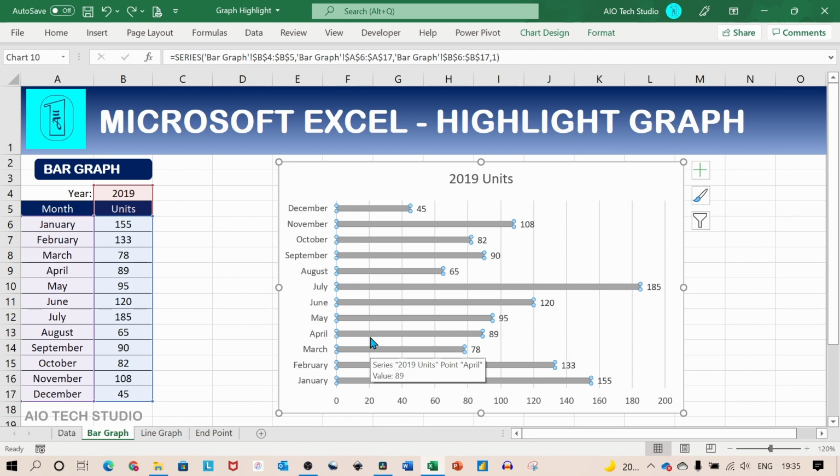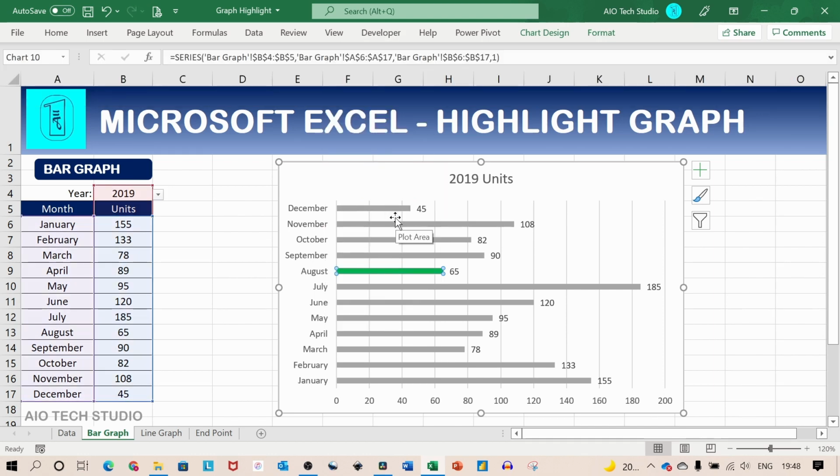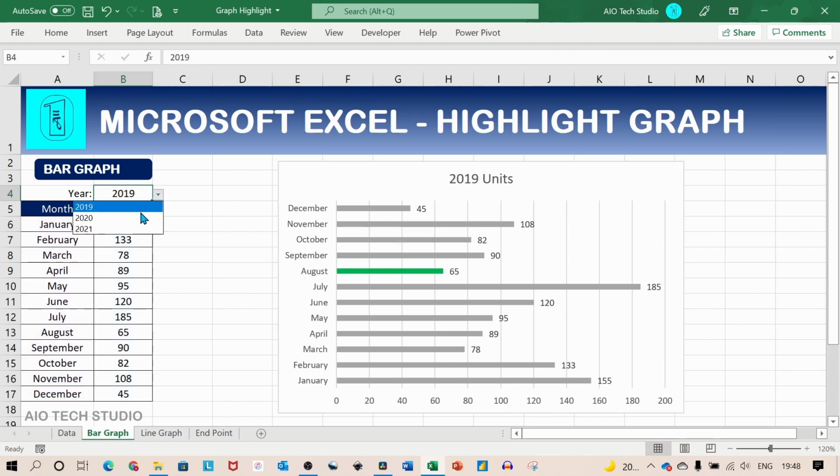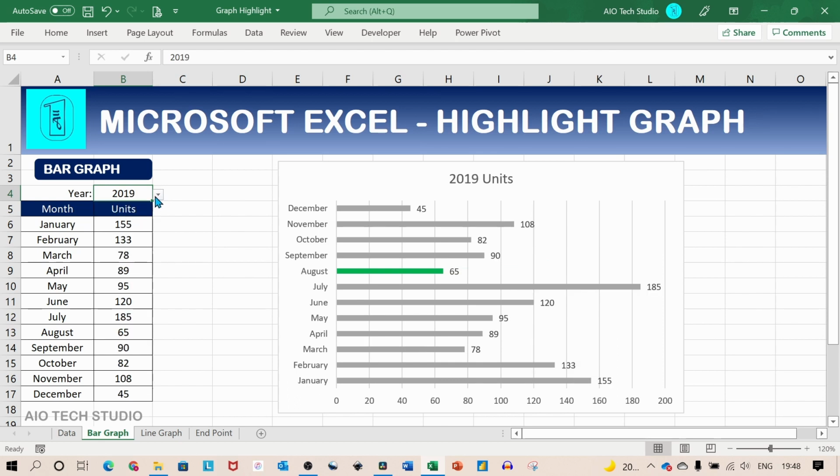But before we see how to highlight the biggest and the smallest bar, let's see how we can highlight a single bar. With the series selected, just select any single bar. Now with the single bar selected, to highlight this bar, just go to the Format tab and change its fill color. So now the month of August bar has been highlighted. So even if the data changes, the August month bar will keep on highlighting. But our aim is to dynamically highlight the biggest and the smallest bar.